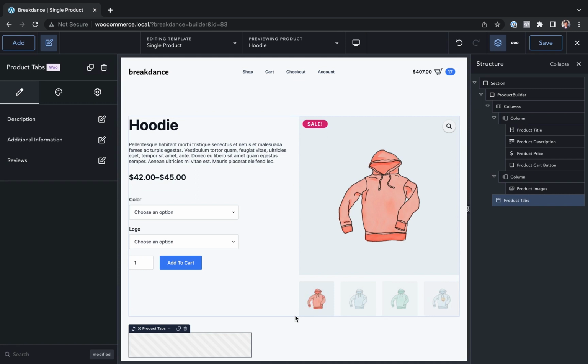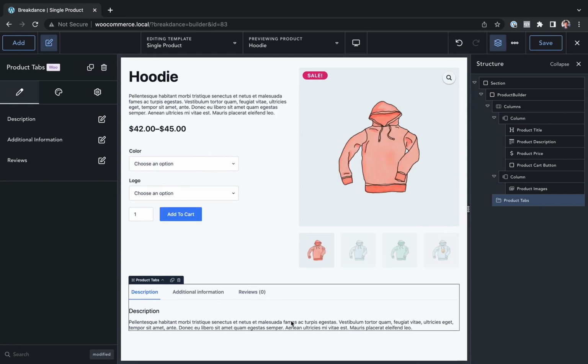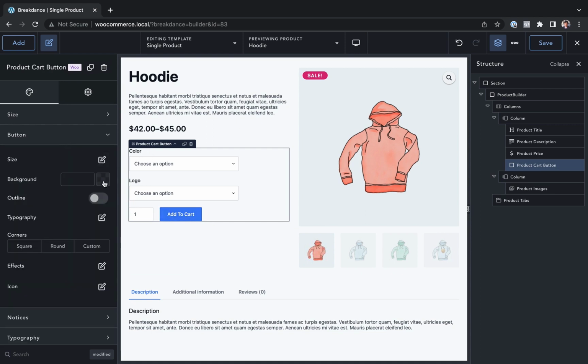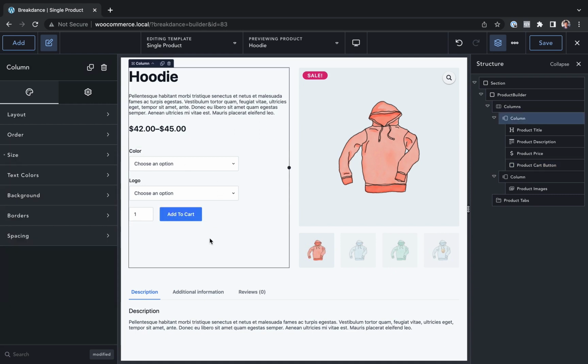Now, if you want to customize the design of any of these elements, you can do so. You just click on the element. And let's say I want to change the styles of this button, for example. I would go to button, and I could change the background color. I could change the corner radius. I could do any number of things to it. However, I recommend using the global styles as much as possible to customize your WooCommerce website because Breakdance's global styles are going to affect all of Breakdance's WooCommerce elements.